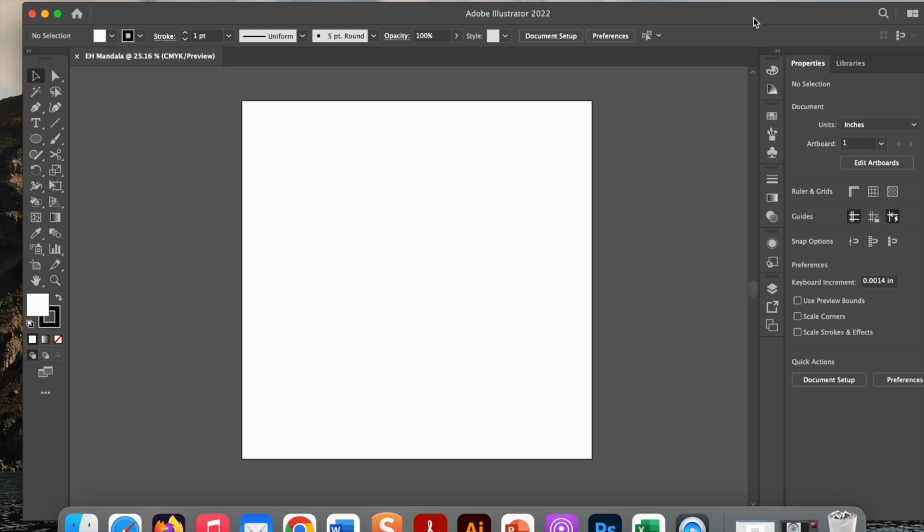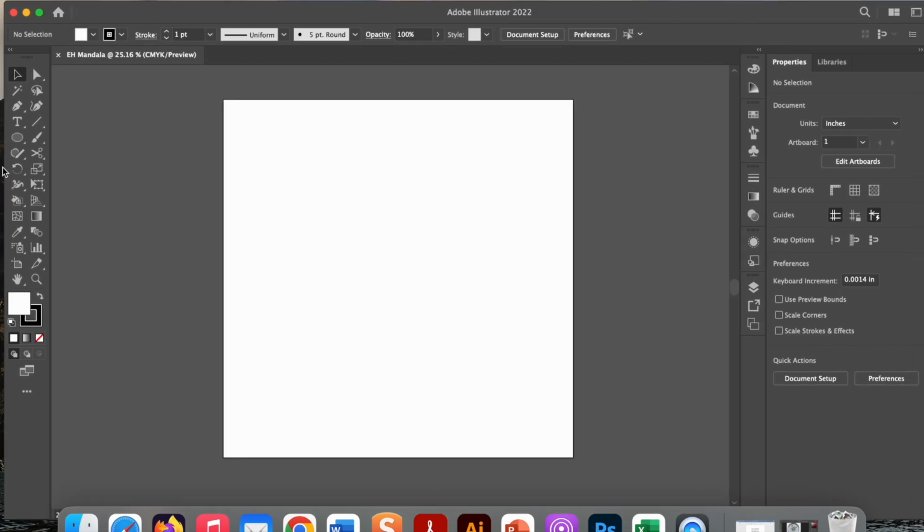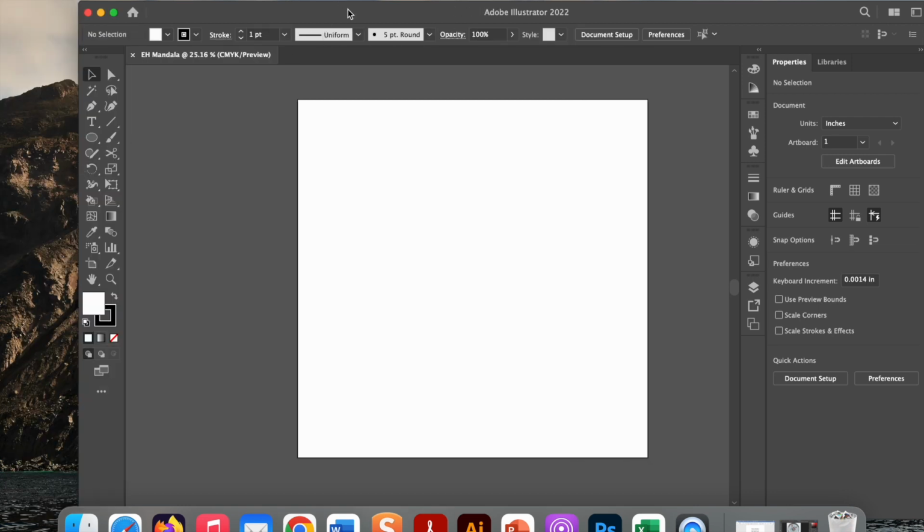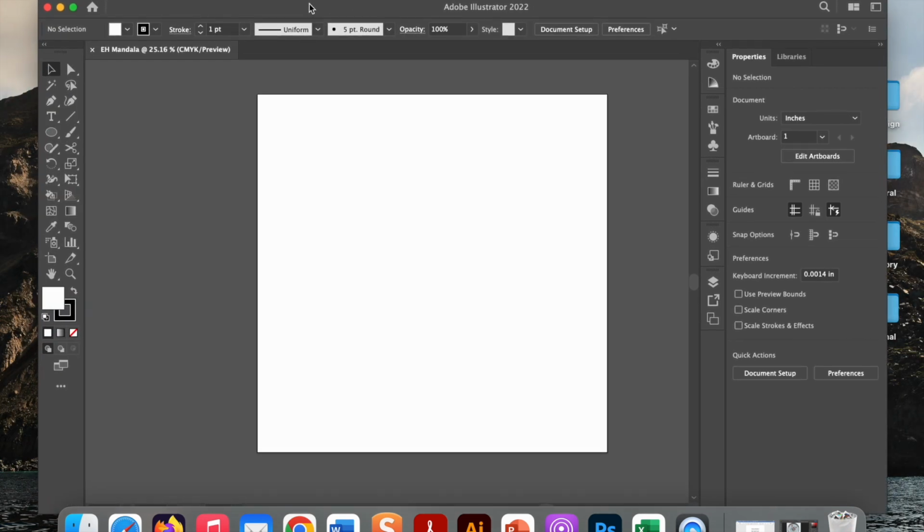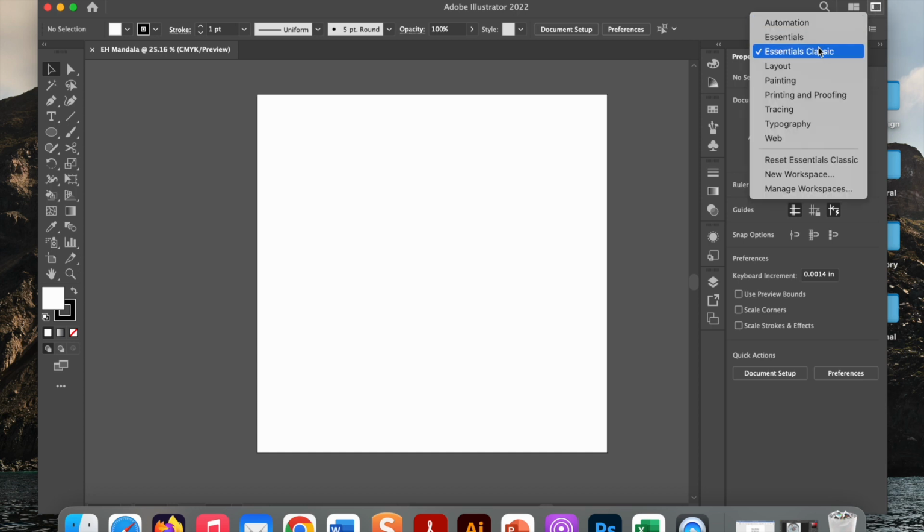And I'm also going to make sure my whole window, my whole workspace is in my screen so I can see everything. So when you open Adobe, take your time to make sure everything's visible on your computer, and then come to this little window, this little switch workspace. Click on that. Make sure you're on Essentials Classic. That way your screen will look very similar to mine. It'll make this a lot less painful.